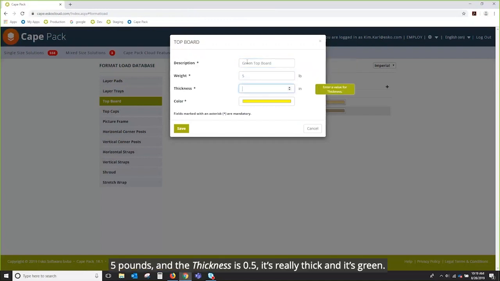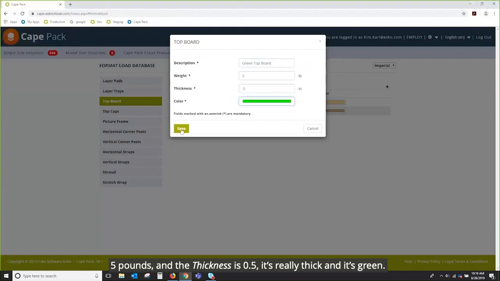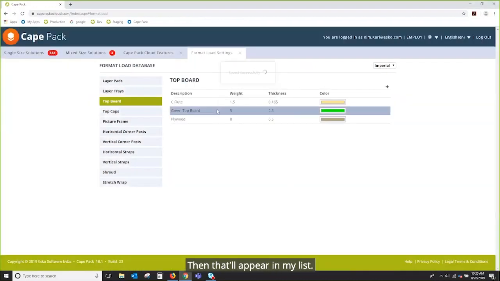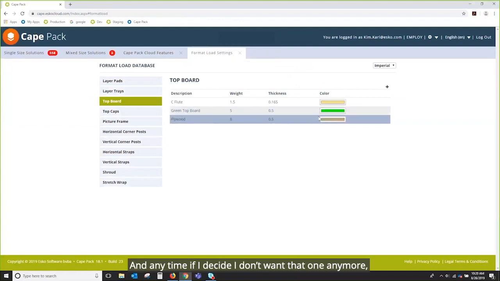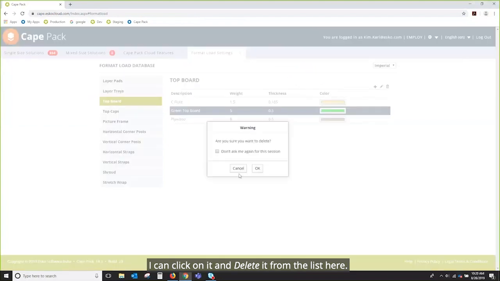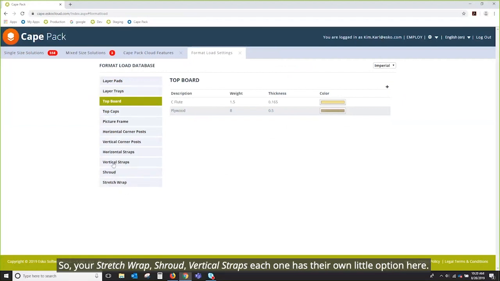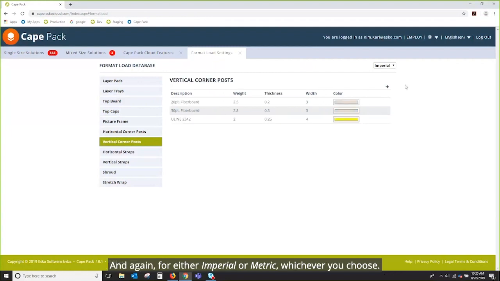Five pounds, and the thickness is 0.5. It's really thick, and it's green. And that'll appear in my list. Anytime if I decide I don't want that one anymore, I can click on it and delete it from the list here. And you can do that with all of the different options here. So your stretch wrap, shroud, vertical straps, each one has their own little option here. And again, for either imperial or metric, whichever you choose.